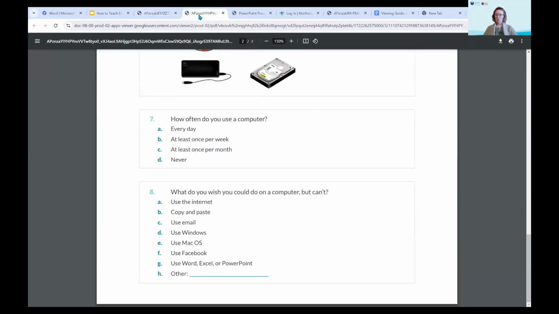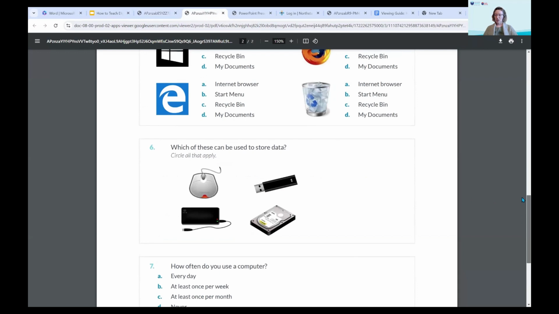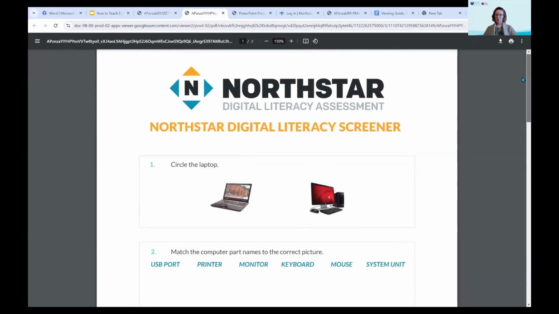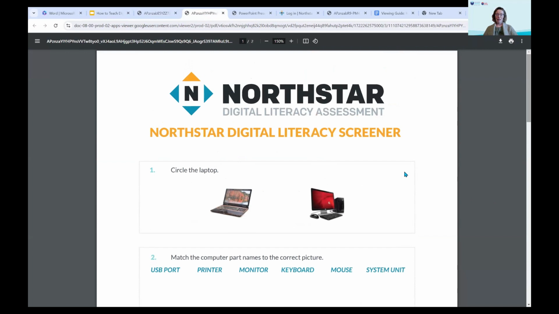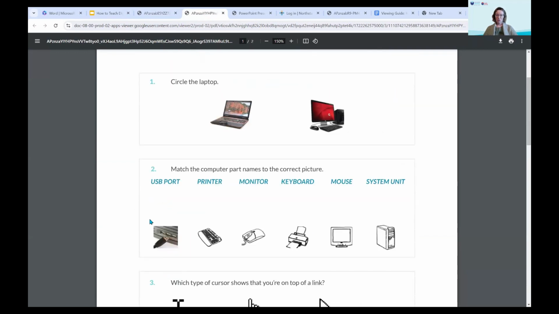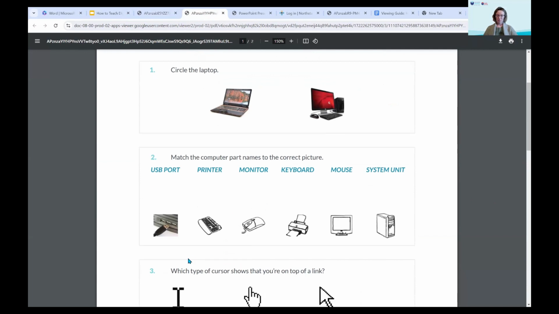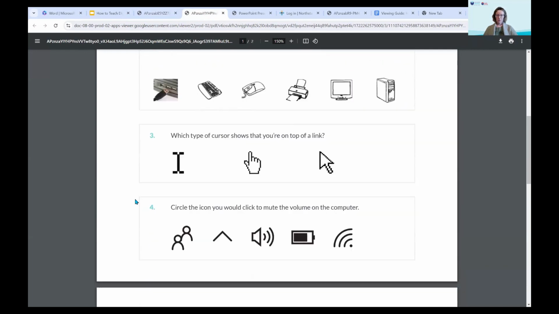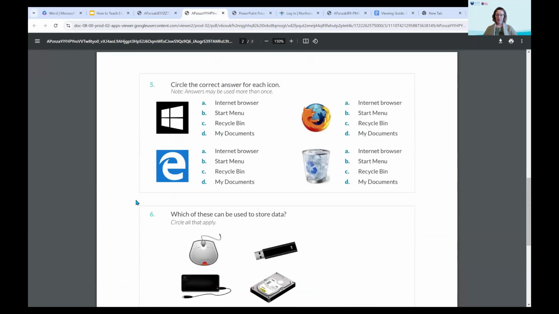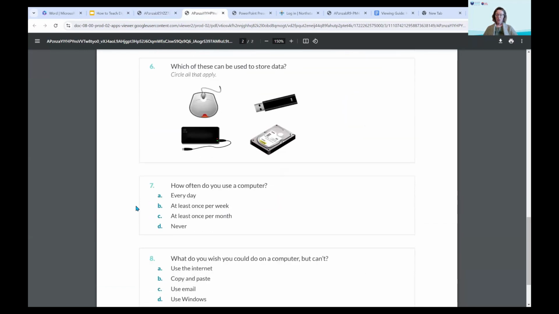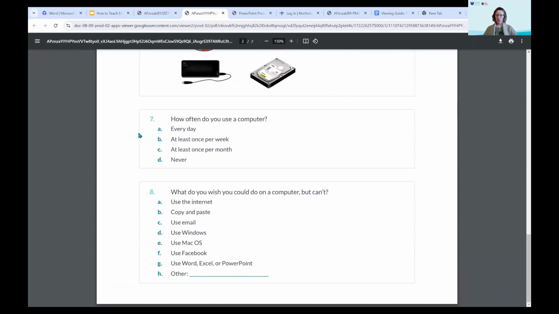The second type of pre-assessment is a survey. This survey, again, comes from North Star, and it is on paper. So you would hand this out to learners, and they would be prompted then to circle the laptop right here on paper to match these computer part names to the pictures. And then you can see again at the end that we have those digital readiness questions. How often do you use a computer? What do you wish you could do but can't?